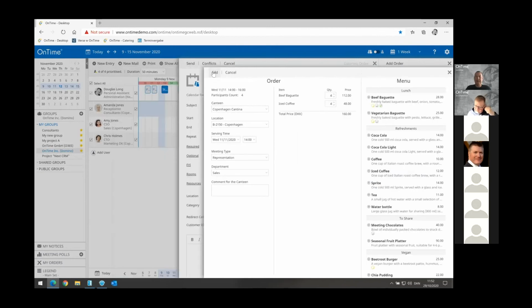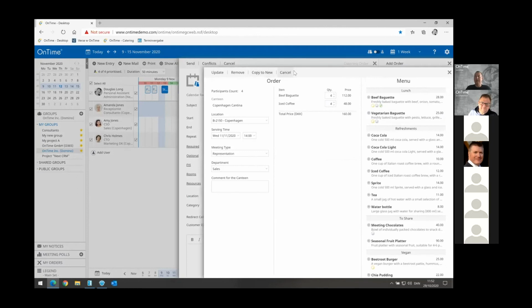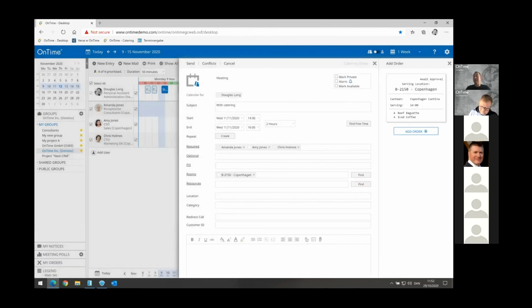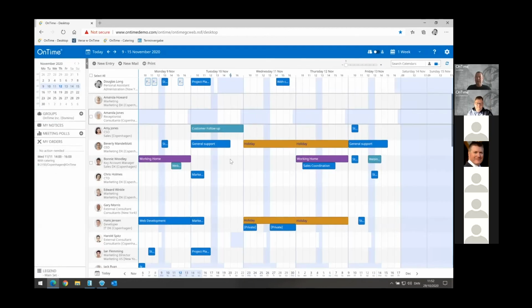And I can just add them, get a receipt, or I could make more orders. So one for the beginning of the meeting and one for the lunch afterwards. And when I send that, it's being transferred. First of all, I can see it in my orders here, but it will be transferred to our catering manager view, which I maybe also have.